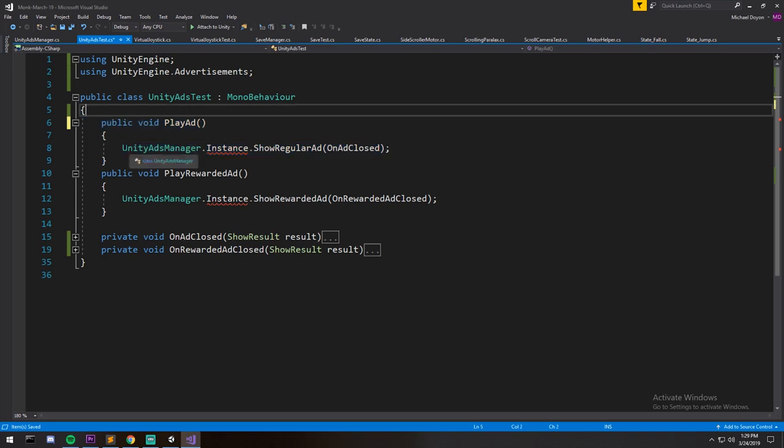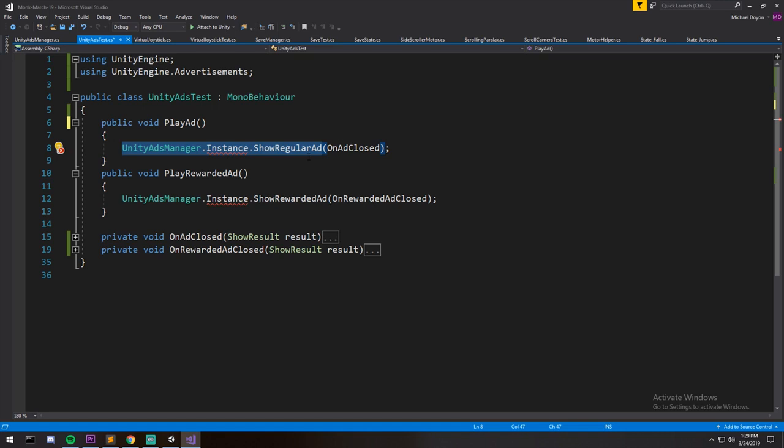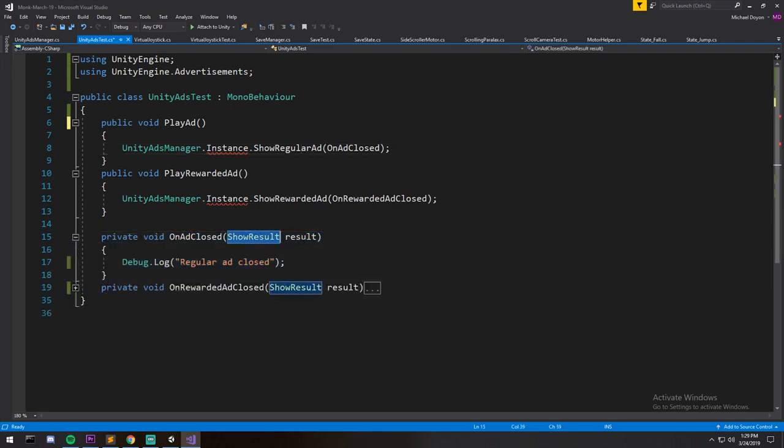So you're going to say, okay, at this point in our game, we're in between two levels or the player died. Let's go ahead, call the Unity Ads Manager, get the instance, and then show a regular ad or rewarded ad. Then you're going to send in a callback. Now it's very important that your callback has this very specific signature down here. So it needs a ShowResult signature in here. And then after that, you decide whether or not you do something with that result.